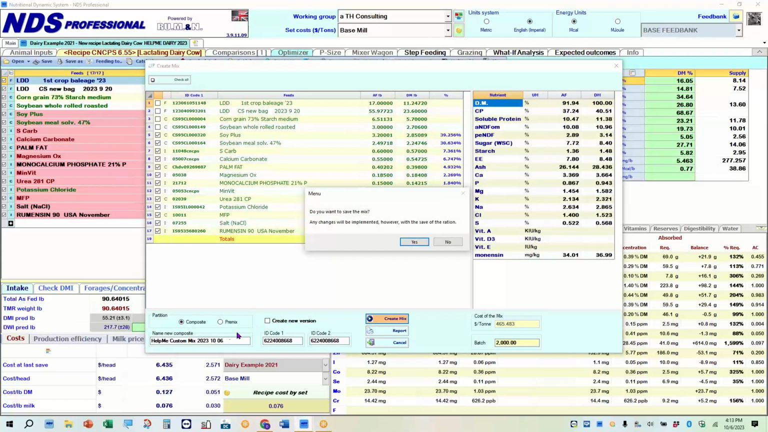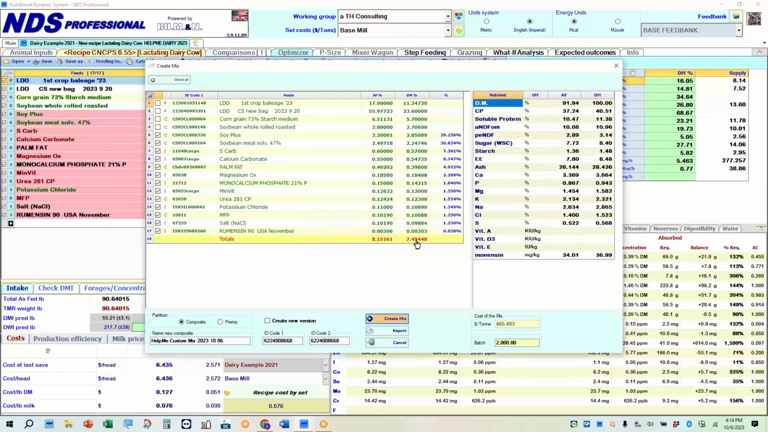Now, if you do make some changes, you want to create a new version, make sure you rename it and create a new version, right? For next month, you're going to make some changes. You can open that up, make your changes, create a new mix and redate it. But for right now, I'm just going to remix it.